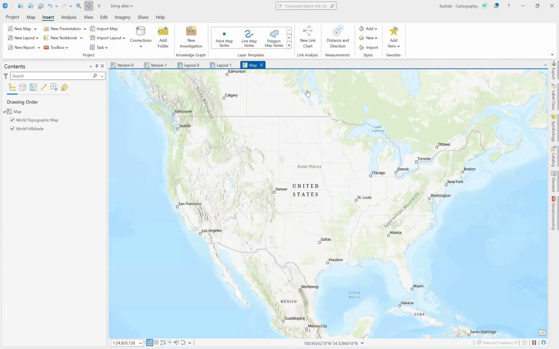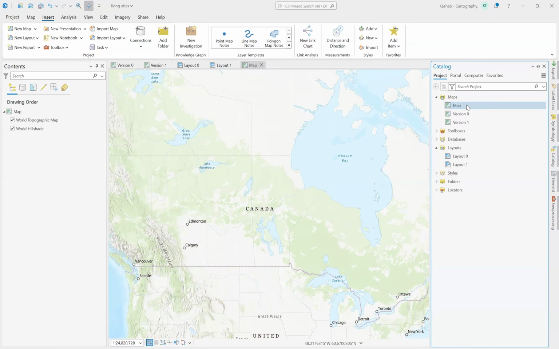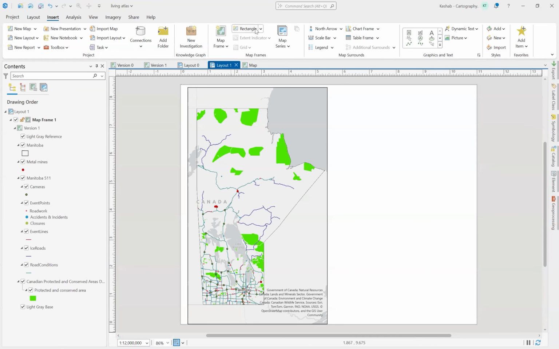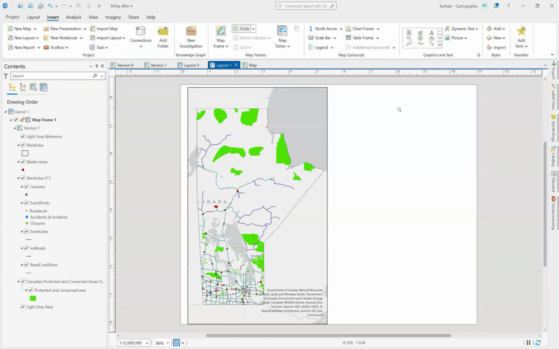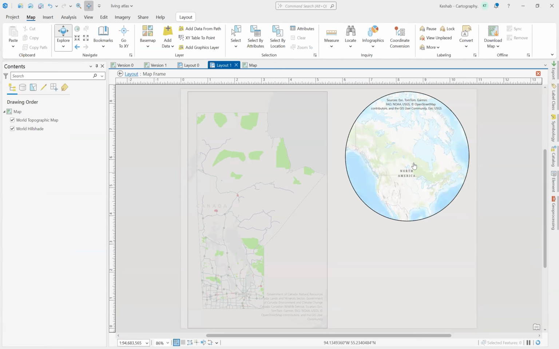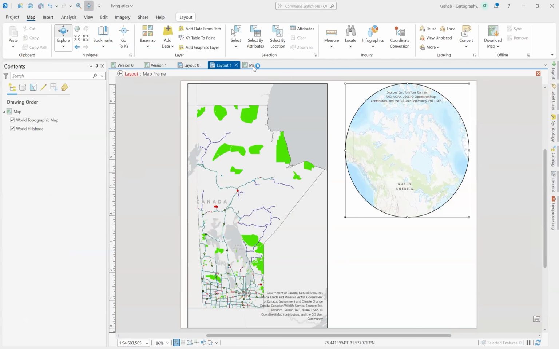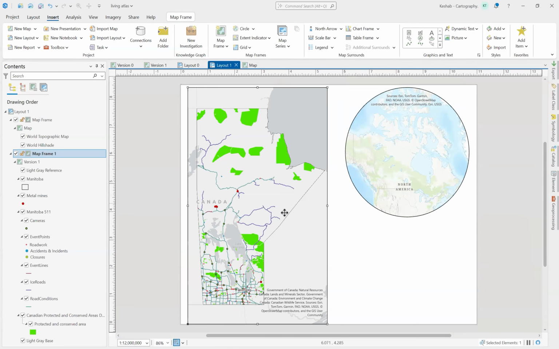Here another map is added, so that this is an empty map. Now if I go to the catalog pane, I can see the map added. So I can add as many maps as I want and edit on that as well. On the layout, instead of rectangle, I will add circle, and the map frame, I'll work on this map, and I'll draw a circle, bring it down, and I'll do something like this. So this is my inset. I had a third map, and that map is acting as my inset map, right? And this is my main map.